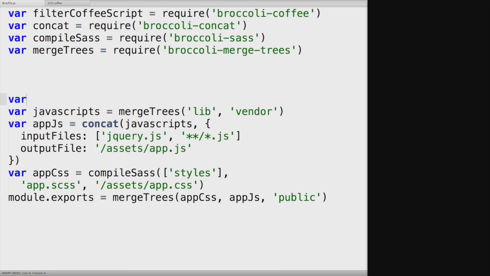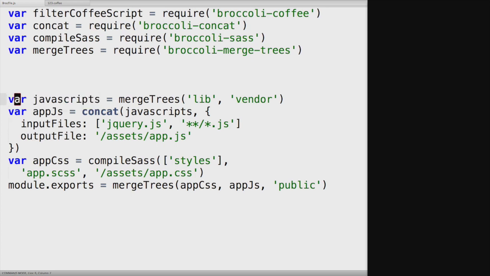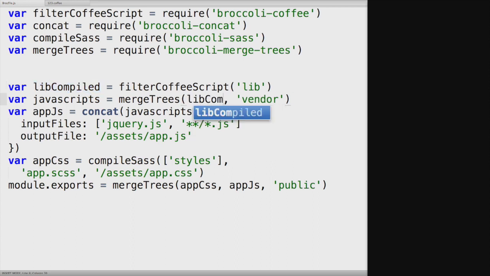Okay. And so finally, we have CoffeeScript files. We don't want to use the lib directory directly because it doesn't have JavaScript files. It has CoffeeScript files. So what we're going to do instead is create a libCompiled tree and run the lib directory through the CoffeeScript filter. And that's going to give us a new virtual tree object called libCompiled. And we're going to pass that in here.